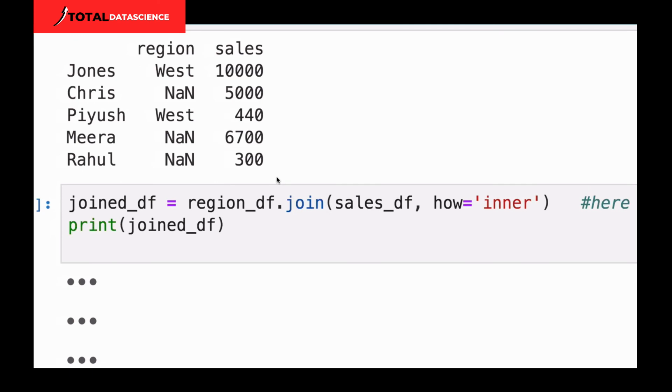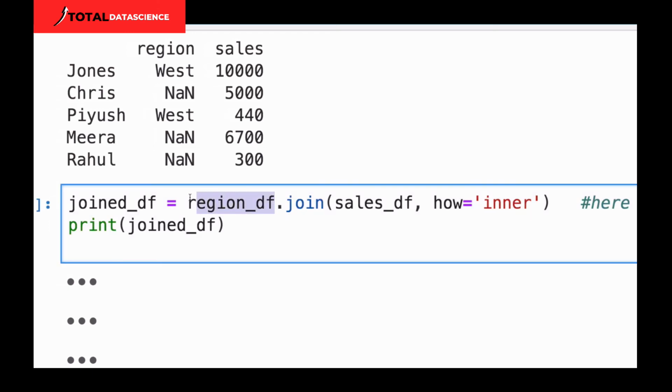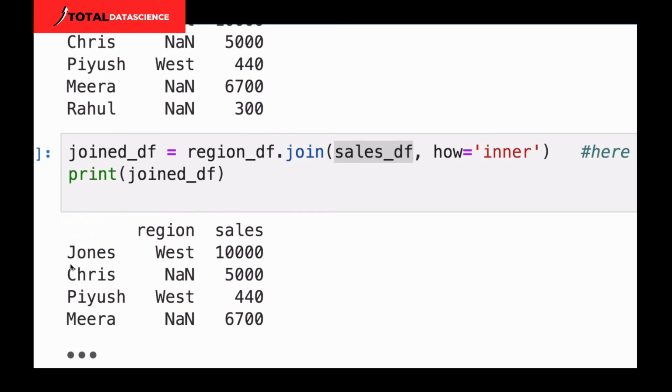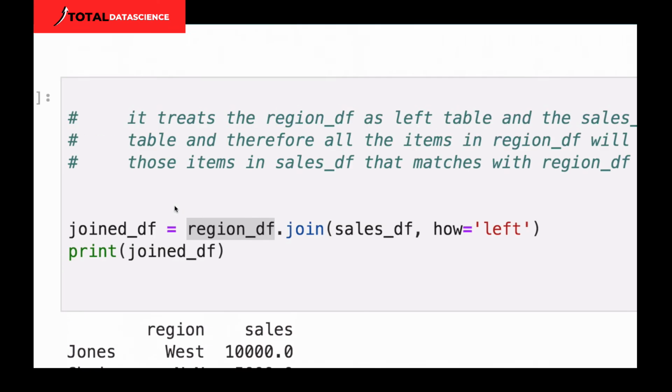Inner join means, just like with sets, you're talking about the intersection. That's everything that is present in region_df and also present in sales_df; that's the only thing that is going to happen. So we have Jones, Chris, Piyush, and Mira.